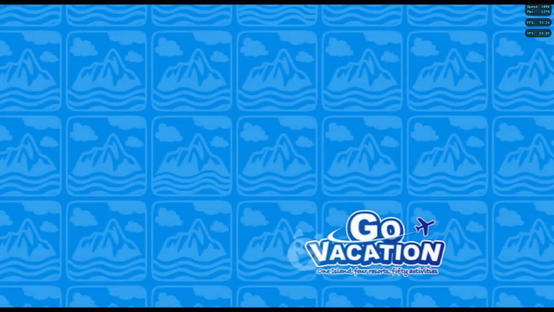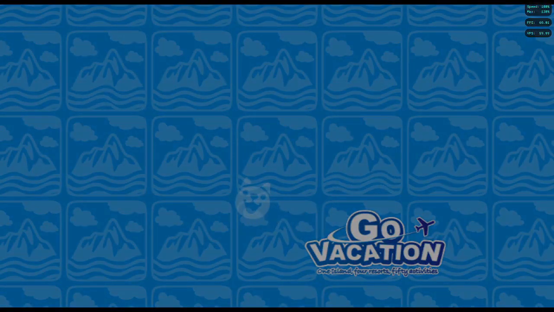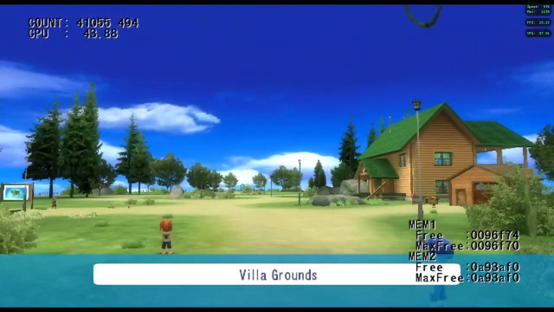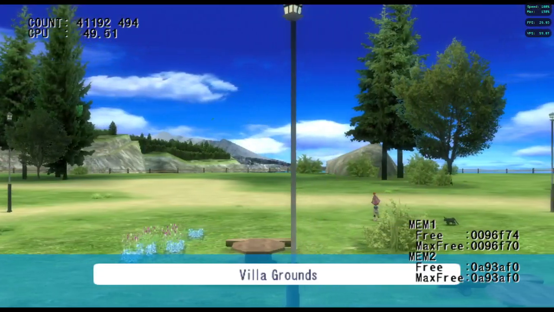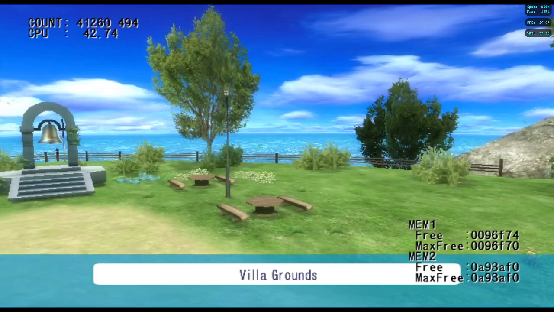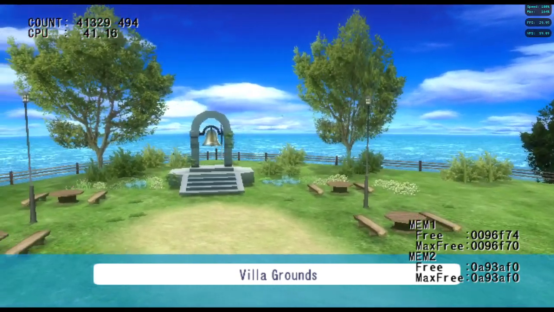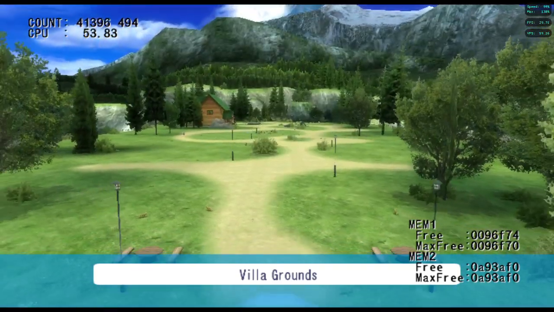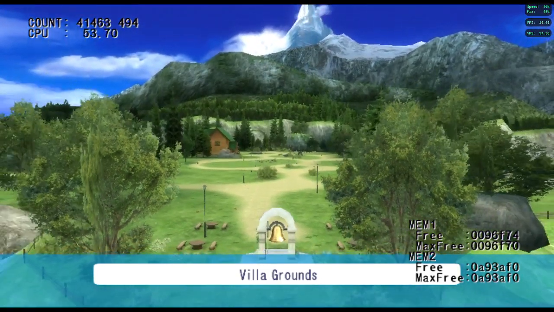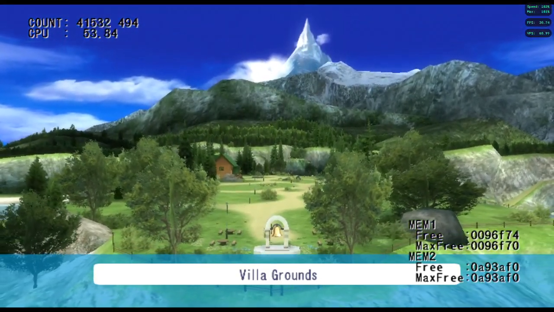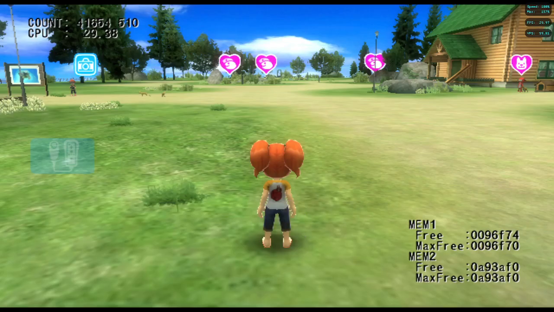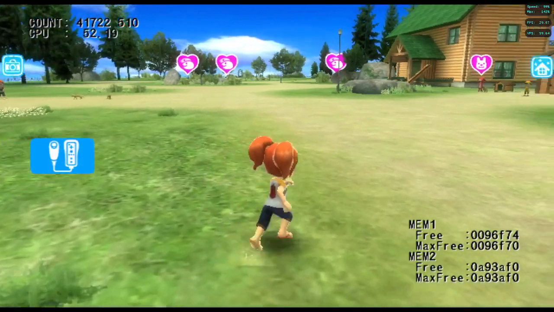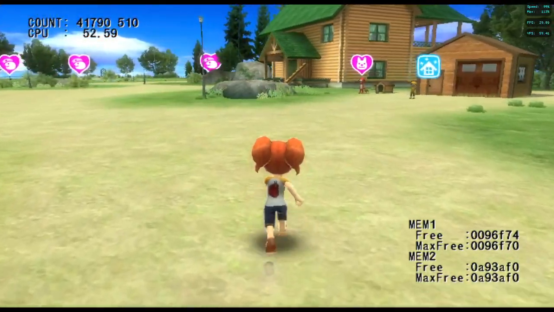And as you'll see, again, since there's no stamp dash, we automatically have this unlocked, and you're given a standard villa, as you can see there, when you first begin the game. So, as we'll see, the villa grounds here are pretty much unchanged.